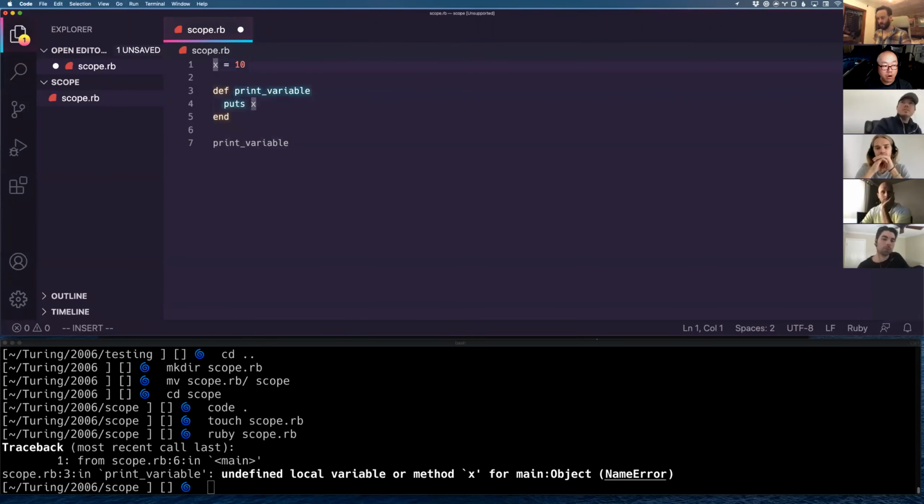If we wanted this to work, we would have to do one of two things. We'd have to go in here and do x equals 10 or whatever in here. That's one way we could do it. Or we can make it so that we are passing x through as an argument. Do that.